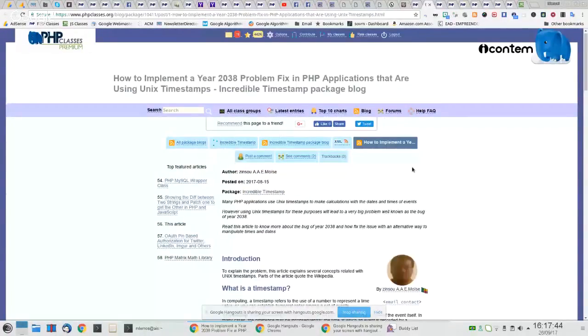Next, we have another article. This time it is about implementing a fix for the year 2038 problem that, in case you don't know, will affect computers that still rely on 32-bit numbers for referencing time, related to the reference date, which is the epoch, 1970, January 1st.